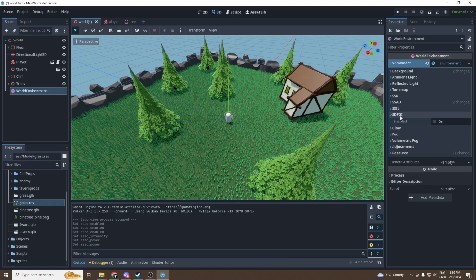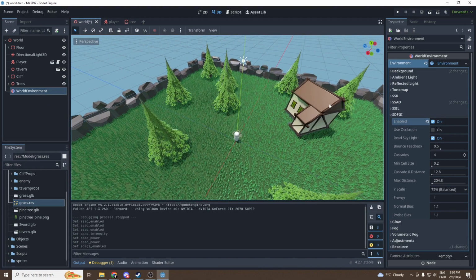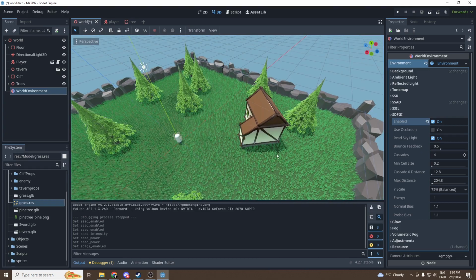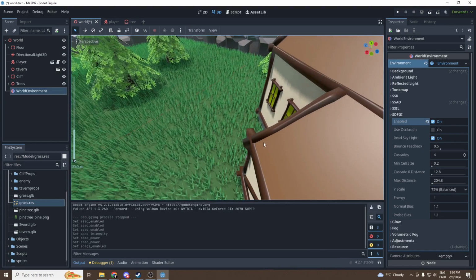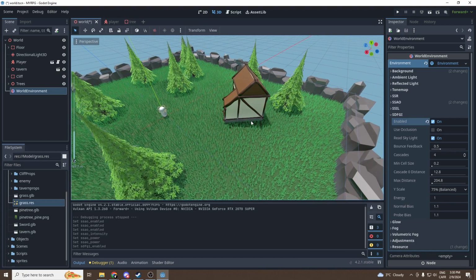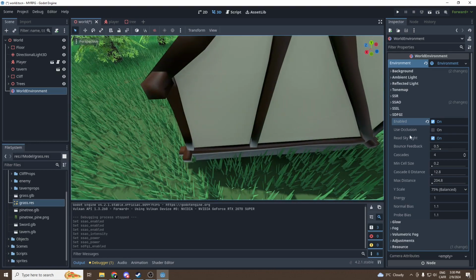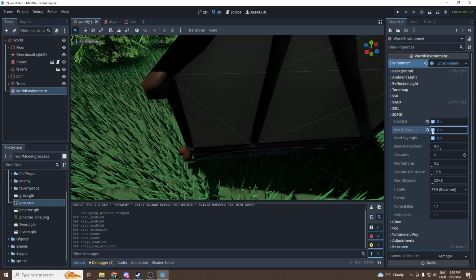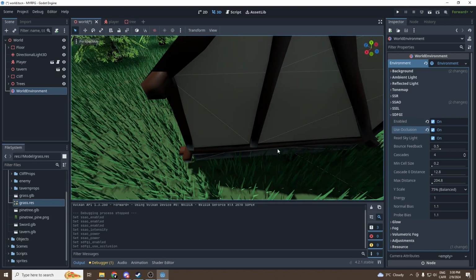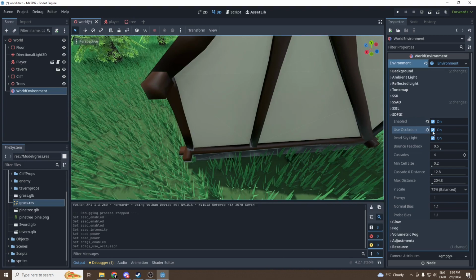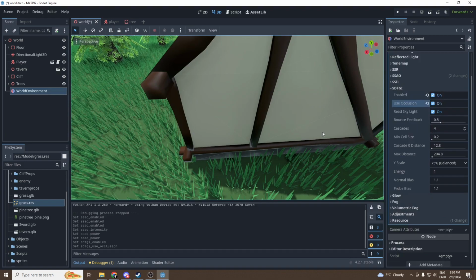And then we're going to enable SDFGI. This is the dynamic lighting in Godot. So as you can see, there's a bounce feedback there. The color is bouncing, it's simulating light. It's sometimes a bit weird, but it usually makes games look better. We're gonna use occlusions. It's very important. It's going to fix different shadow issues, and it's going to enhance the shadows in general.